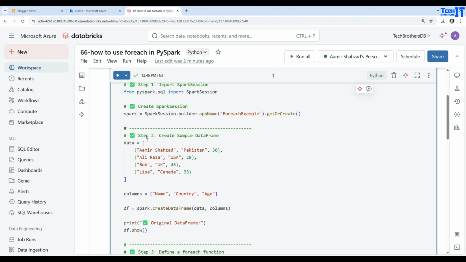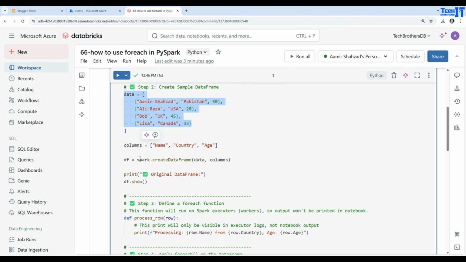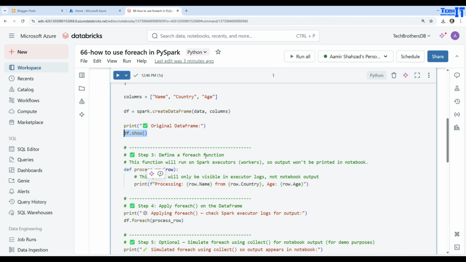So here's the data that we are using. We have name, country, and age, with 3 records right there. Then we are creating a data frame called df by using the createDataFrame function, providing the sample data and the list of the columns, and it's going to create the df data frame. We can see the results by using the dot show function here.